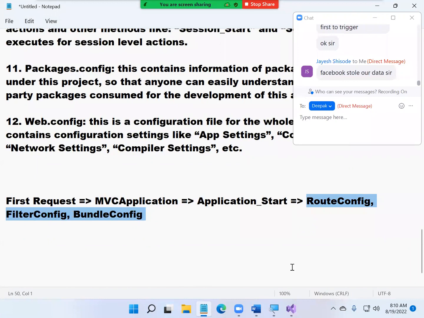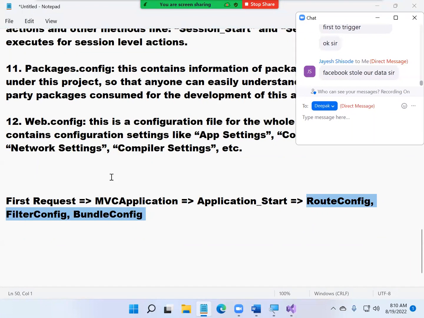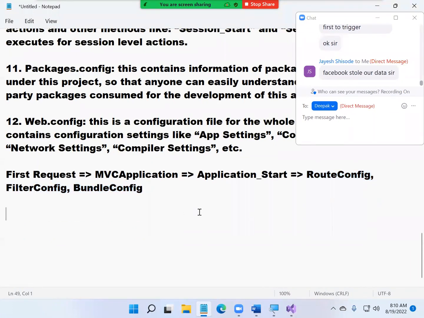Are you getting me? Yeah, Facebook will steal your data. That's an open secret. Everyone knows that. That is fact. Even he was just put in the code for that reason.